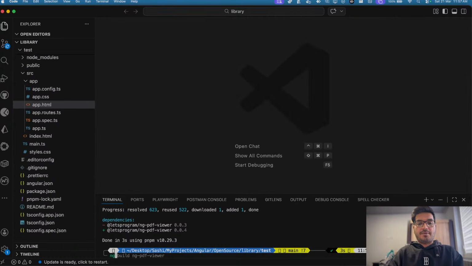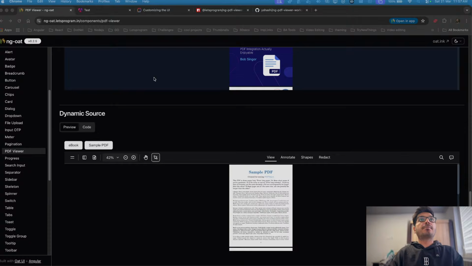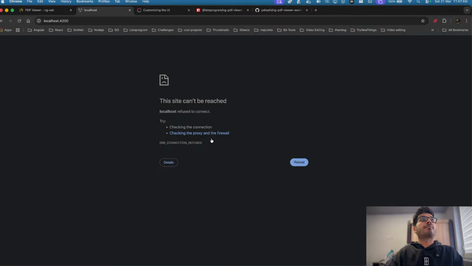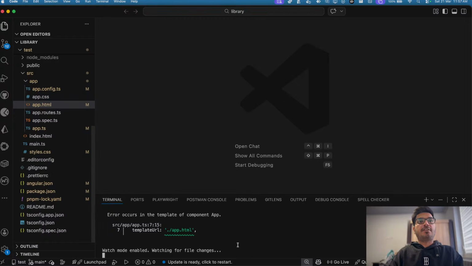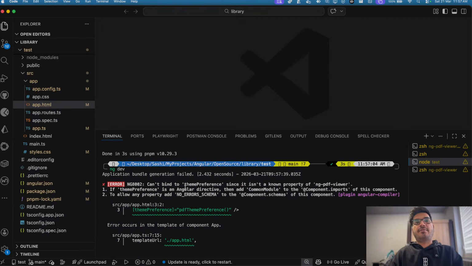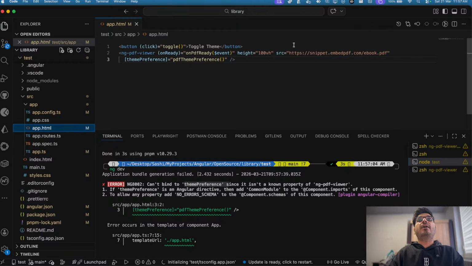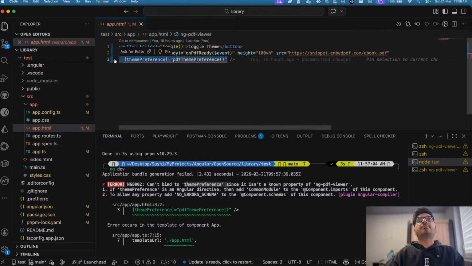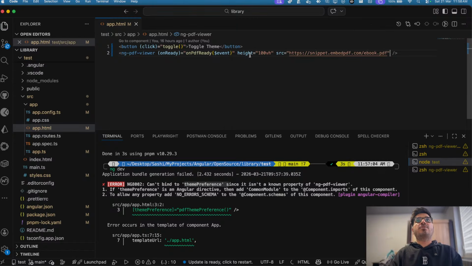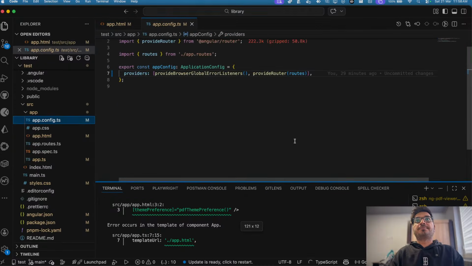Okay, let's run the project, ng dev. Did it break something? Yes, it has broken something. Why has it broken? Because we have some breaking changes, right? We have some breaking changes, we don't have theme preference anymore. So what we can do, we can just go and get rid of this theme preference which is breaking. Okay, we have source, we have height, rest all things are there. And you remember, we have some config as well, so we can go and use our global config.